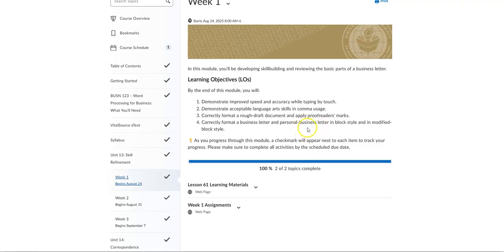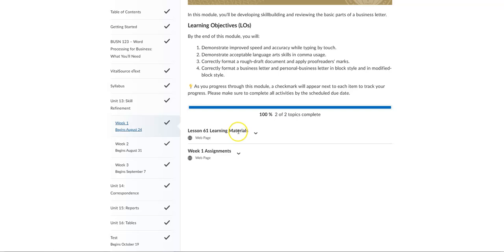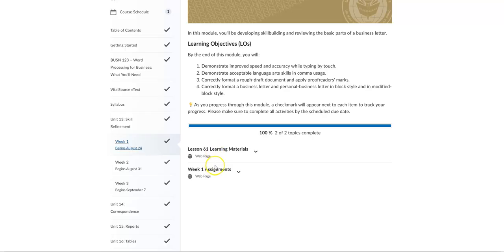Each lesson is formatted in the same way in that there's a brief introduction, some learning objectives, and then a list of learning materials, as well as a list of assignments that are required. And so each lesson will open on Sunday at 8 a.m. and then you'll be able to access both the learning materials and the assignments list. Also, keep in mind of the due dates. The due dates are listed in the Week 1 or the weekly assignments when you click it.